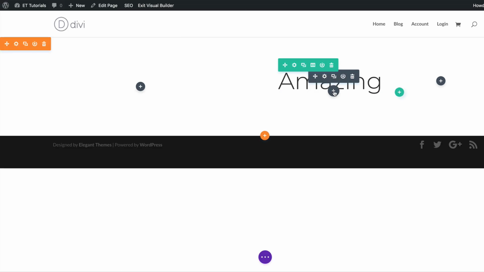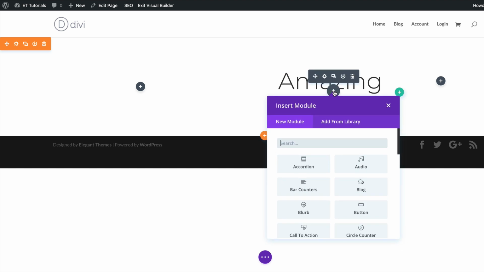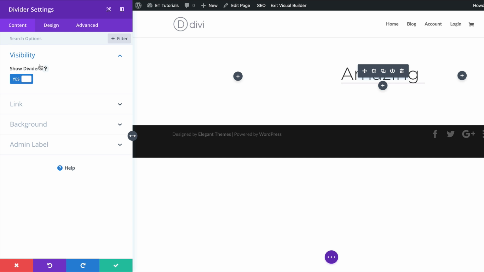The next thing we need to do now is to add a divider. So I'm going to click this plus button, search for my divider module, select it, and then make sure show divider is set to yes.